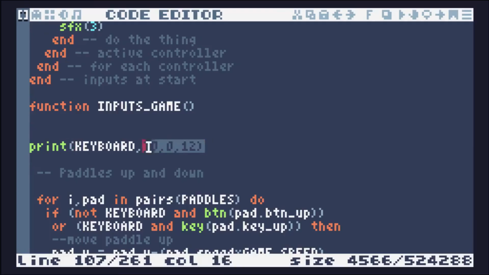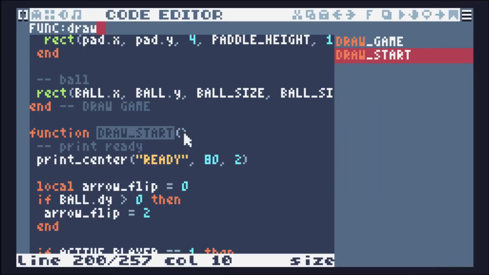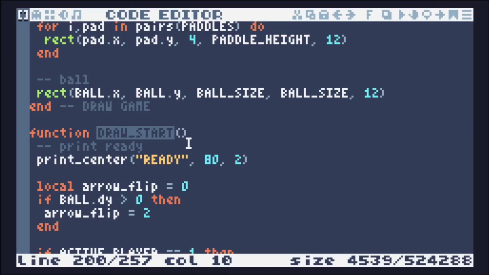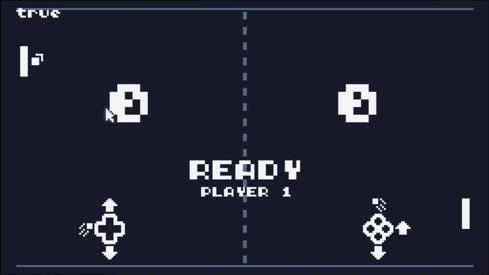Oh, because I do this before I print. So let me rip this out. Go to draw start, stick it in here. This is just for debug purposes, don't worry about this. There we go. Keyboard is true, which means we're looking at keyboard controls.